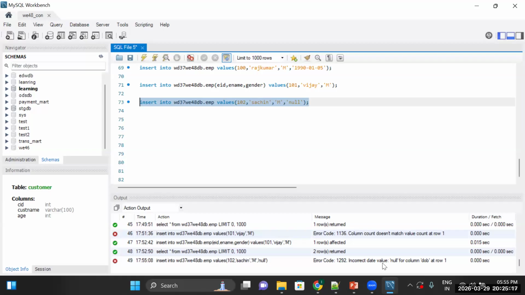What Satyanathan is saying is the same. Since date of birth is a date column but you are giving a string value, it is not throwing a column mismatch error. The number of columns matches, but this is a data type issue. The column is date type, but you are giving a string. So what you have to give here is null.